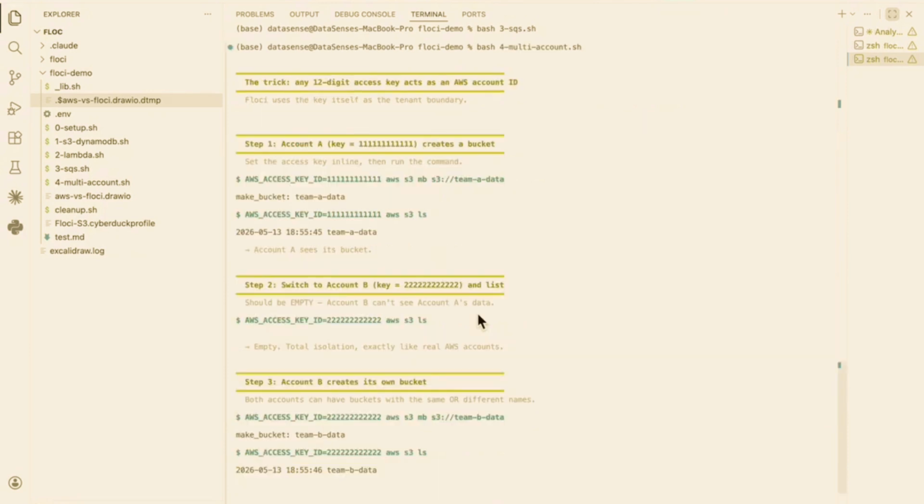Now in demo 4, I will create multiple accounts and I will test them. So you really don't need an actual AWS account. You can basically mimic it by writing any 12-digit access key because you're not actually creating anything on AWS. So you'll just give step 1 as account A key, and it will create a bucket. So for example, you provided this and you created a bucket, team-a-data. Then you created the account, and then you will get the team-a-data.